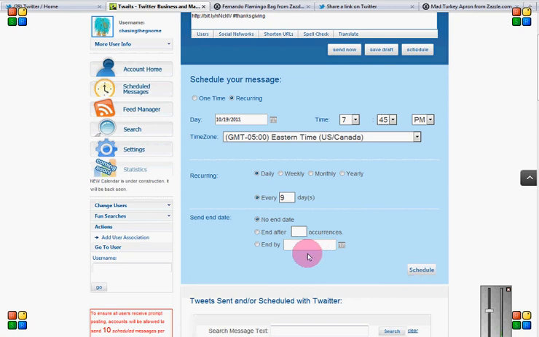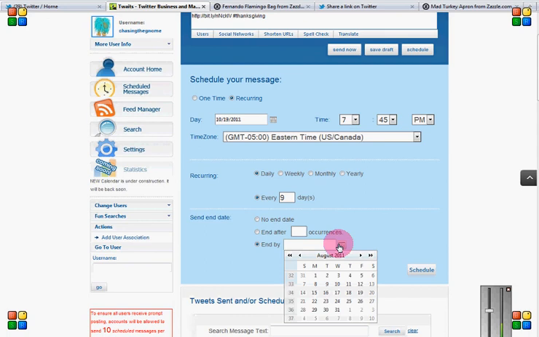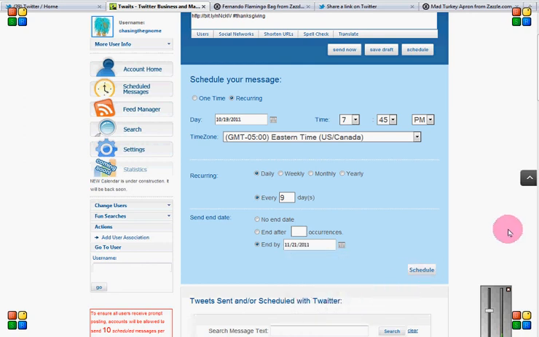Now, because this is Thanksgiving, I don't want it to keep running in February. So I'm going to go ahead and end it. And we're going to end it the week of Thanksgiving. We'll end it a few days before Thanksgiving, since with shipping, they wouldn't be able to get it if they ordered it the day before Thanksgiving anyway. So now that we've set it, it'll run from October 19th to November 21st every 9 days. And we're going to go ahead and hit schedule.